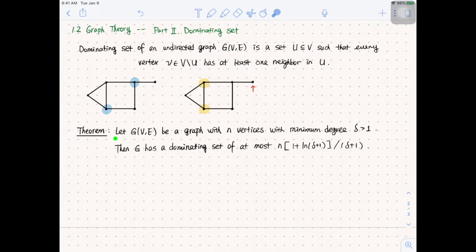This theorem says that if you have a graph with n vertices, and the minimum degree of this graph is greater than 1, which means that every vertex in the graph has at least 2 neighbors, then we know this graph G will have a dominating set whose size is at most this value here. So the proof idea is the following. We want to construct a random dominating set, and we want to show that the expected size of this dominating set is at most this value here.